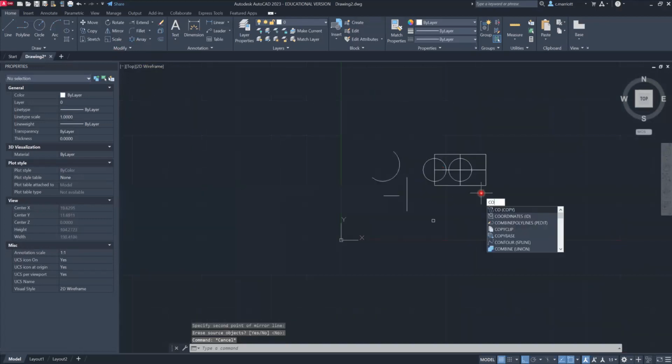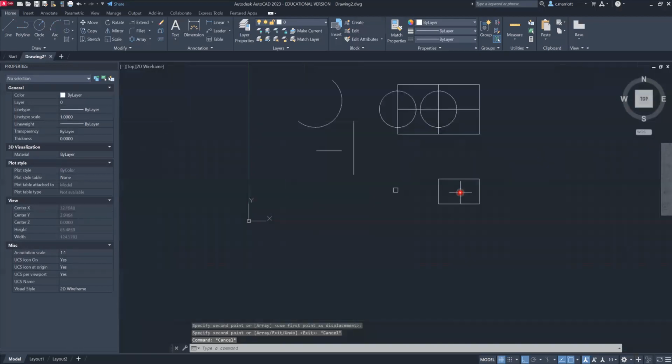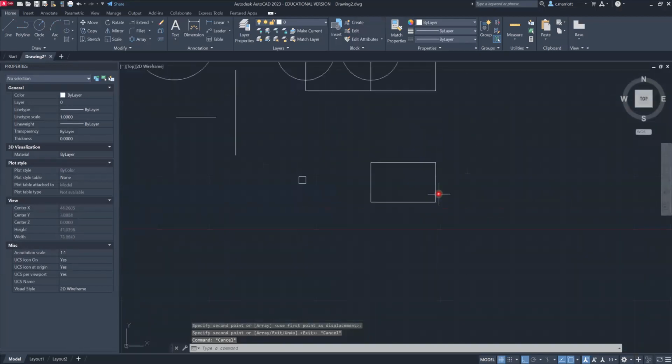Okay, the scale command. So let's make a copy of one of these rectangles. And let's say I want to make this rectangle have the same proportions from vertical to horizontal, but just twice as big. I'll click on scale. You can type in SC to use a hotkey. Press enter.